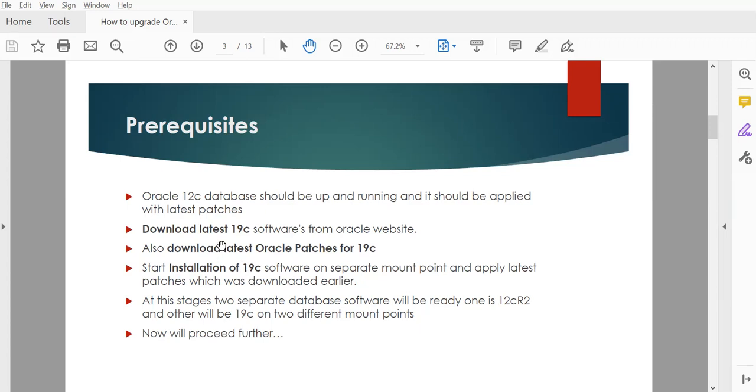Today's agenda will be installing the 19c database software. First of all, we'll download the 19c software from the Oracle website, which we have already downloaded and transferred to the server. I will be showing you where it is kept. Whenever we are upgrading to a newer database software, the first thing we have to do is download that software and transfer it to the server, and make the necessary permission changes along with ownership.